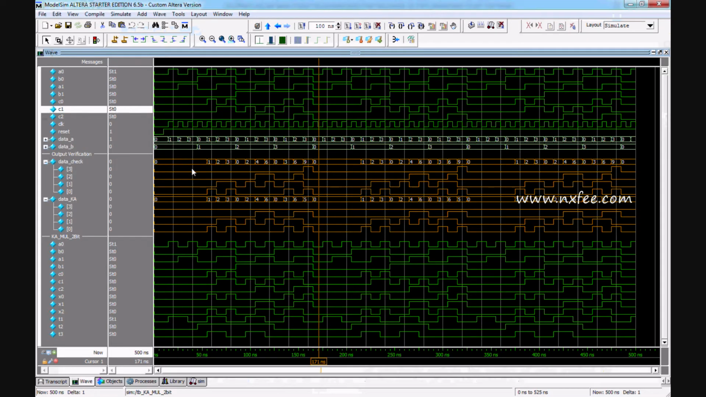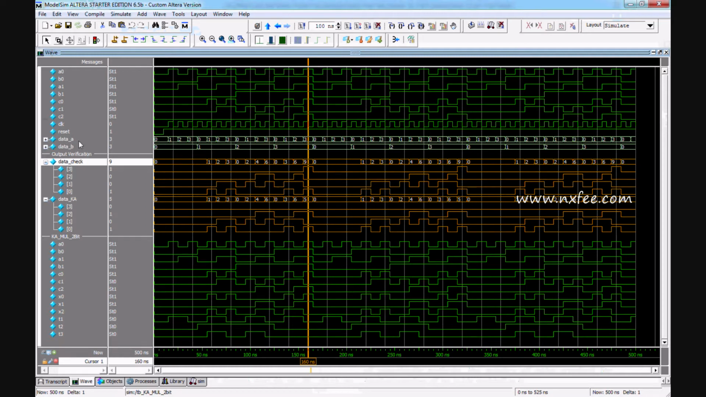So this is the existing part of the simulation. Here this is a data check value. We have given data A equal to 3 and data B equal to 3, so 3 into 3 gives an output of 9. This is the normal value. But the Karatsuba value is 5. Why? Because the output is C0 equal to 1, C1 equal to 0 and C2 equal to 1, but C3 is not present. That is the problem we are handling in this circuit.